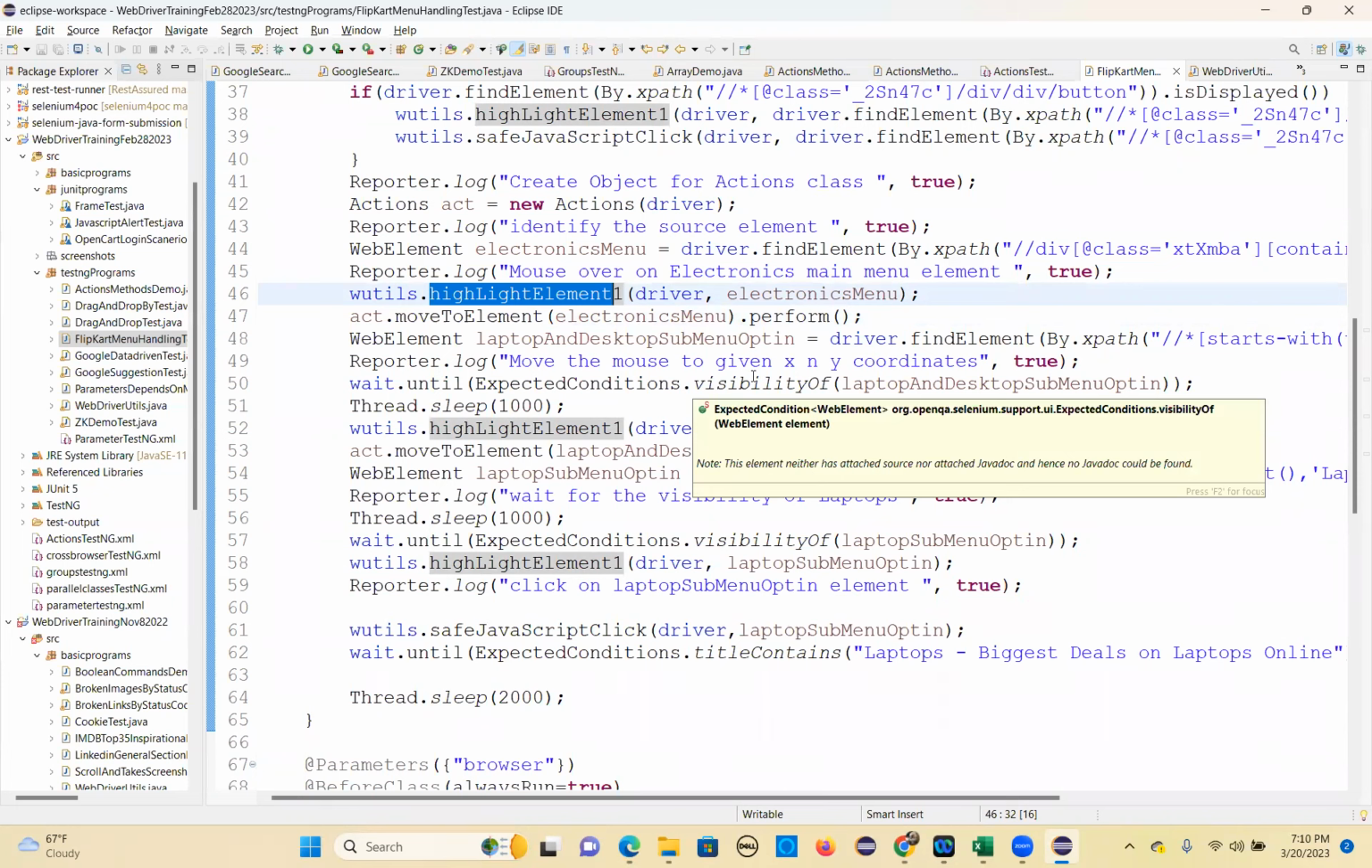For example, you are giving a demo to your manager. Your manager is non-technical, right? You want to show where the action is going on. For that purpose, you will use highlight element. Otherwise, you don't need highlight element at all. Yeah, got it, sir. More presentable, right? Yeah, so presentable, basically the presentation you are giving.